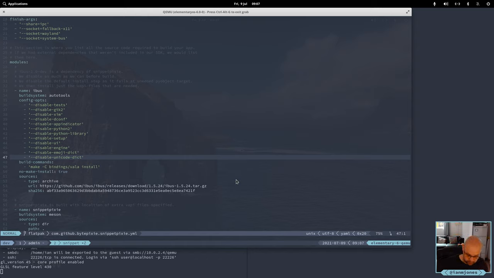So what I had to do was disable the install part of the build of that module with the no-make-install. And then override the build commands, which is the insert build commands option there, which happens between the make and the make install, although I don't have a make install, and just do a singular install of the Vala bindings, and that's all I need, and then I'm done.